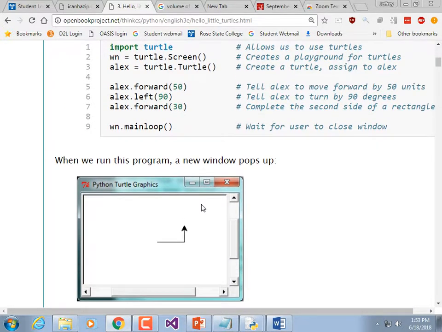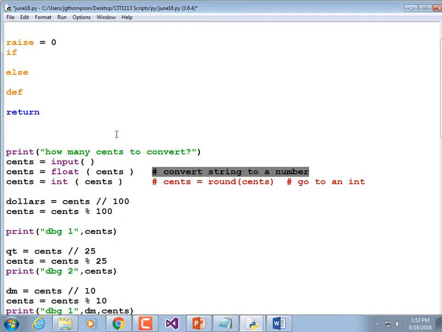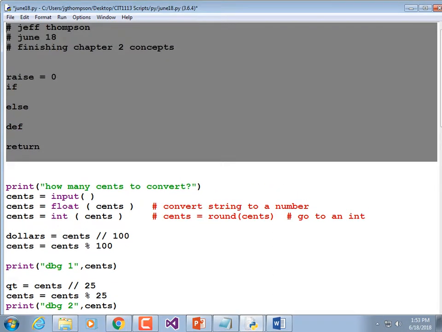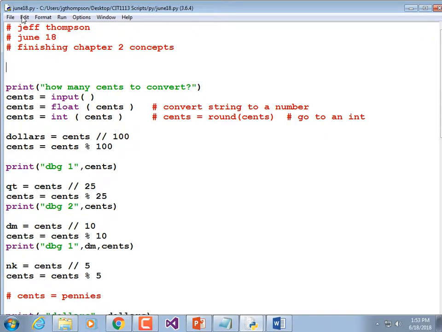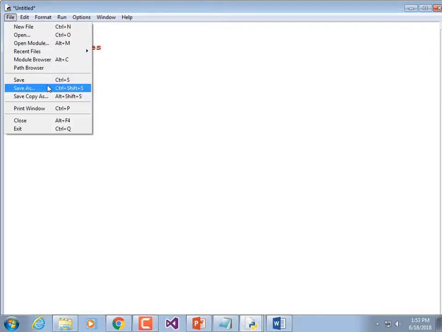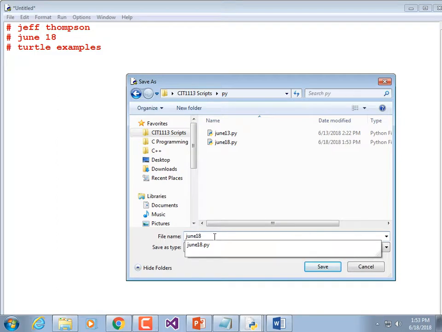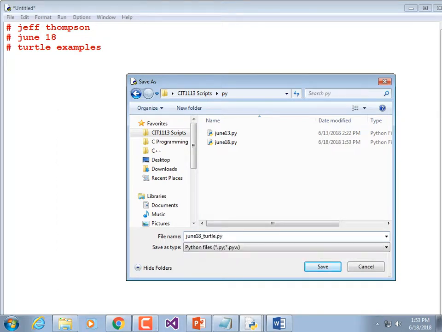So let's give this a try. I think that we ought to start a new program though, because just tacking a turtle on to our code here would be kind of lame. So I'm going to do file, new file, and I'm going to create another one. June 18, turtle examples. I'm going to do file, save as, get it out of the Python directory, put it in my scripts directory, and I'm going to call it June 18 underscore turtle.py, just to distinguish it.